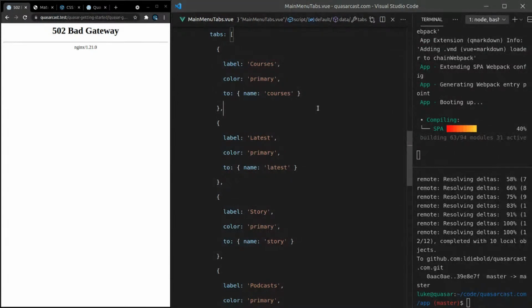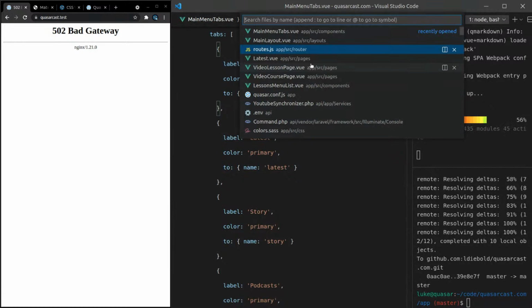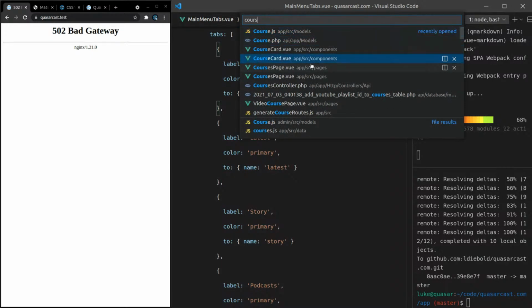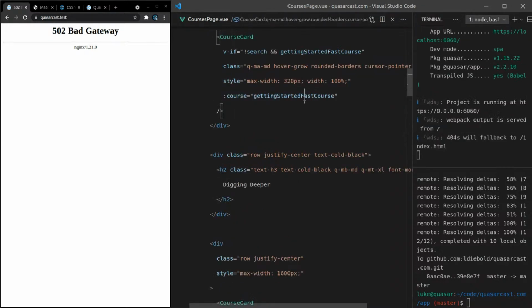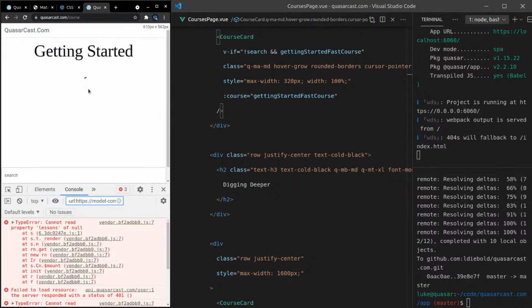So what I'm going to do to fix this as quickly as possible is come back to quasar.test and jump into a main page, which would be the courses page. I believe this is where the problem was. All right, so that's running now, and I should get an error here. I'm not getting an error. How weird is that? I didn't change anything though.